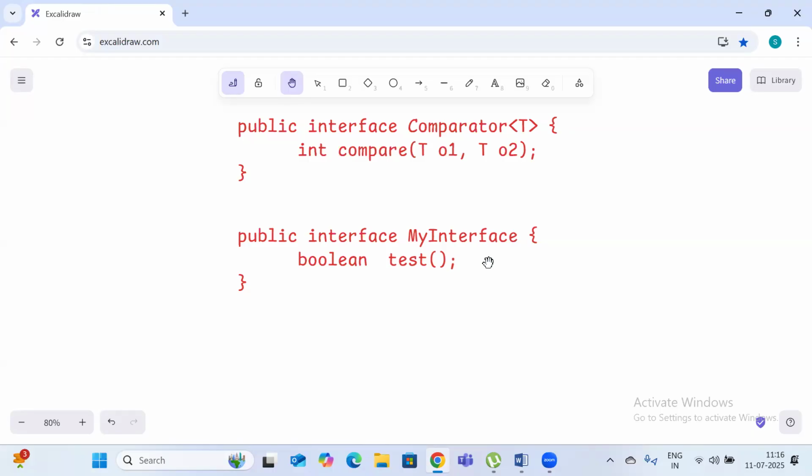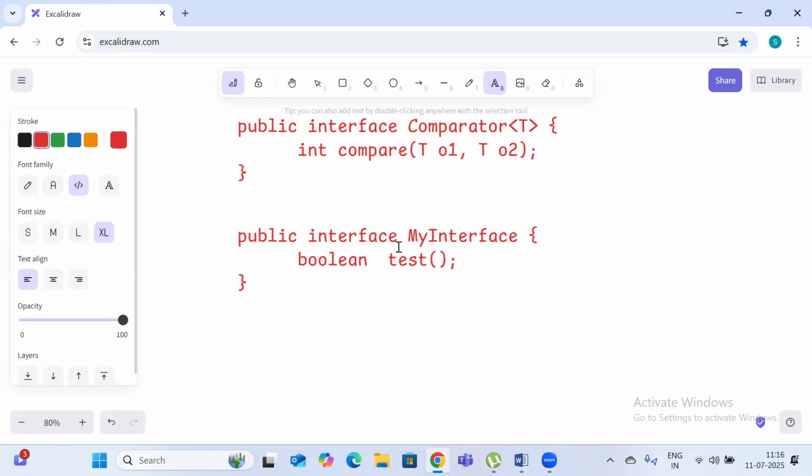In future, for example, if any new abstract method is included, then I should get an error. Currently, what type of interface is this? Functional interface. But for example, in future one more method is added. Let's say the return type is void, the method name is accept, semicolon.